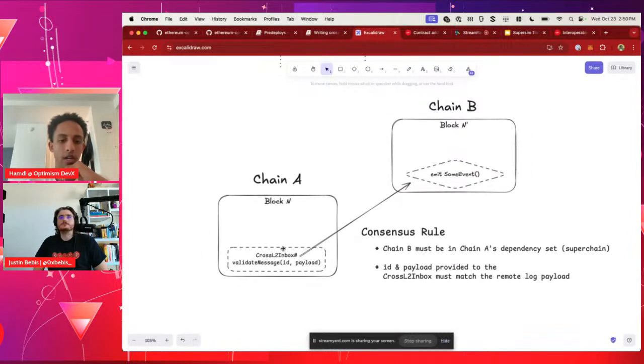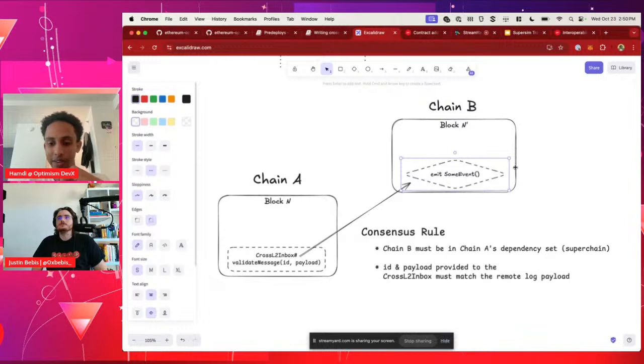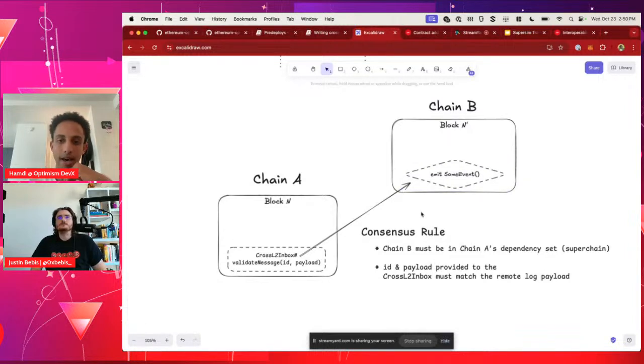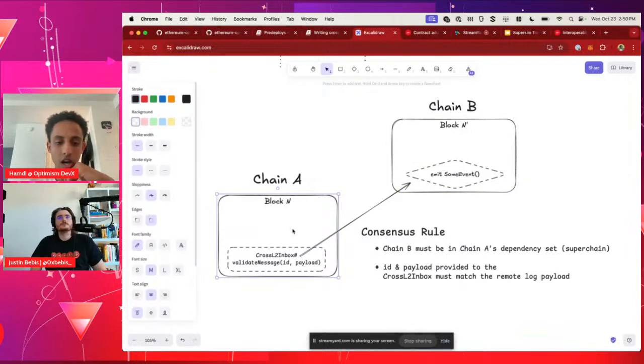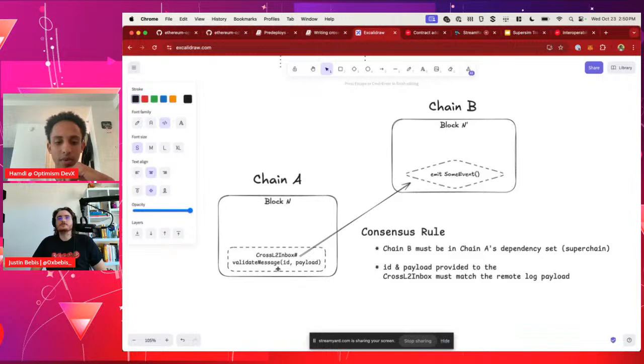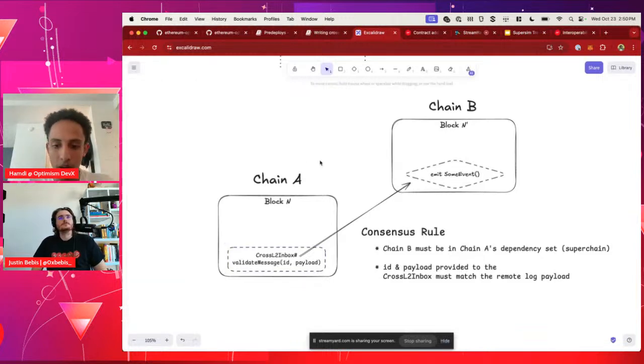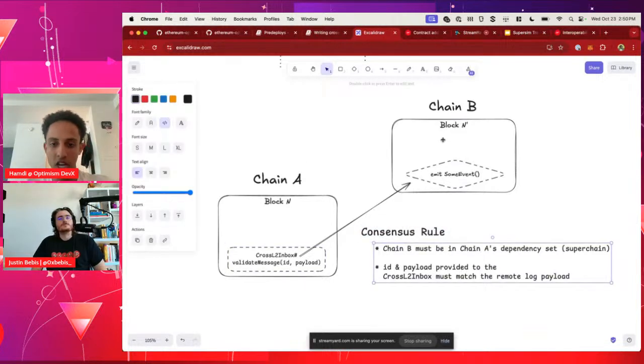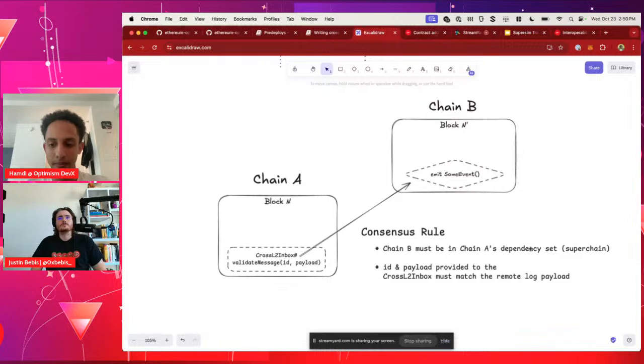We're going to take a little bit of a step back and talk about fundamentally what's happening here. So any contract can emit log events. So we have some event here. And any contract through the cross L2 inbox can basically pull in that event on chain, right? And the rules are that chain B must be in chain A's dependency set, aka the Superchain. And the ID and the payload of that event must match the ID of that log.